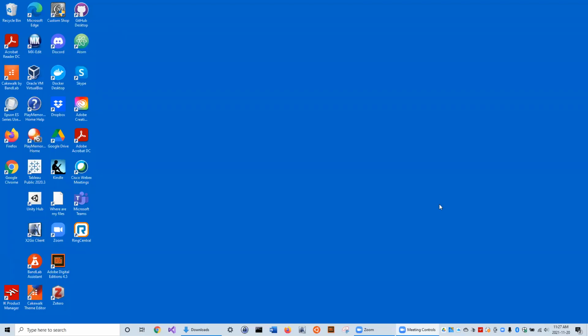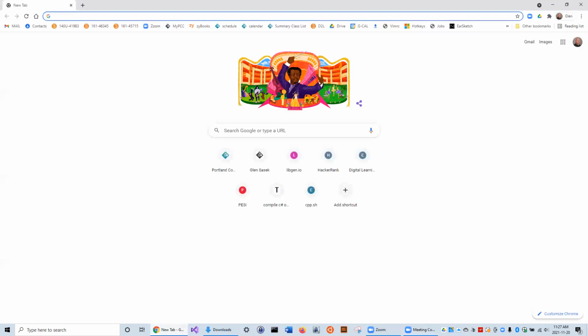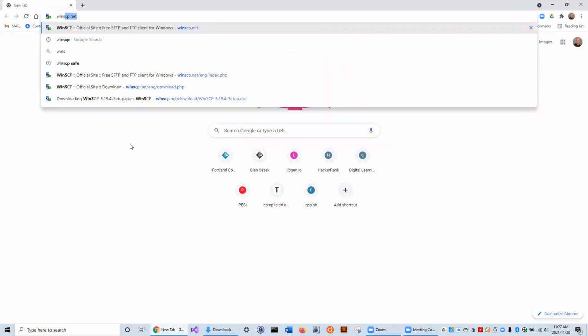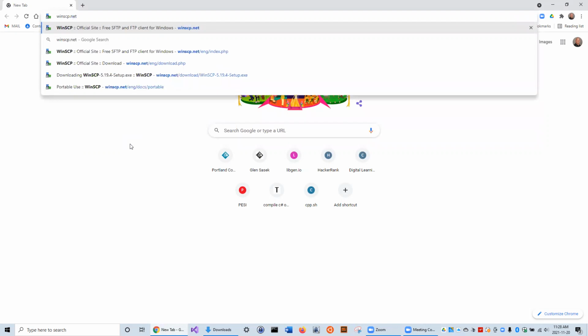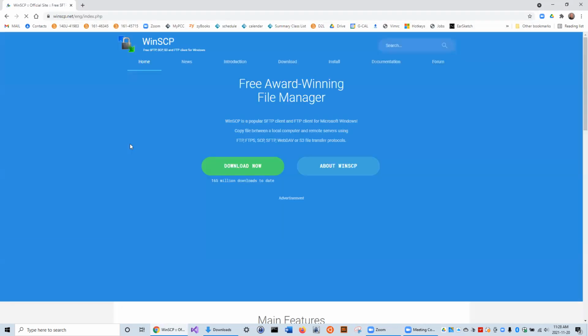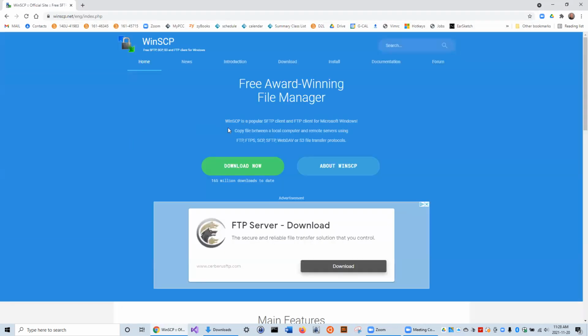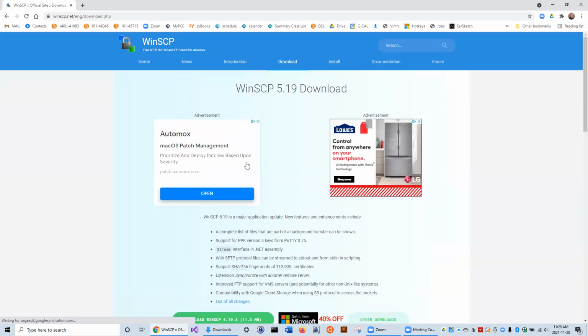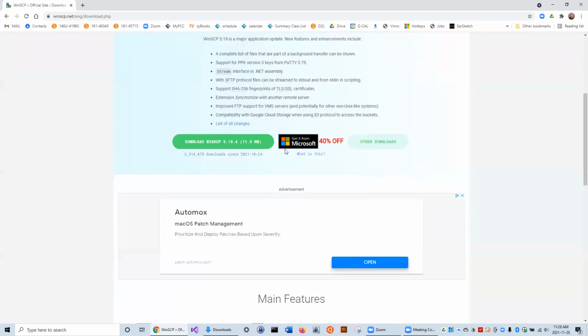Install WinSCP and create a connection to our Linux server. Navigate to winscp.net. Download. Don't click too fast or you'll go to this advertisement.